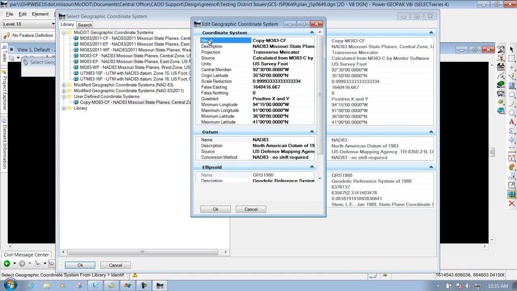Now inside here, there's really only 4 options that you need to change that we're going to talk about in this video. There may be some other options depending on the project that you have and the coordinate system and the datum, depending on how everything was done, whether the survey was done. But we're only going to change 4 options for this coordinate system in this video.